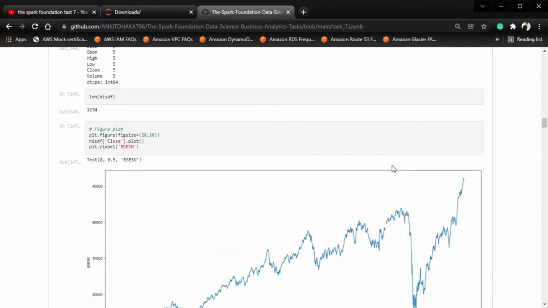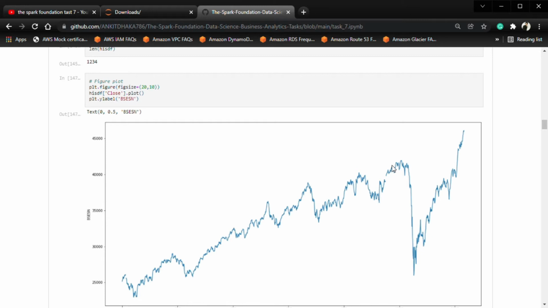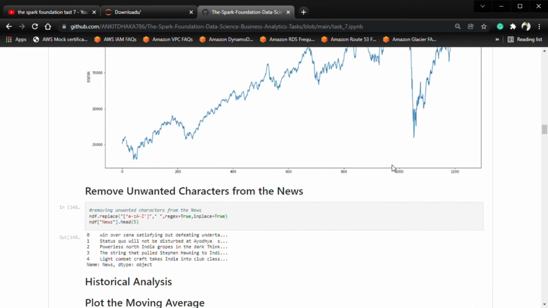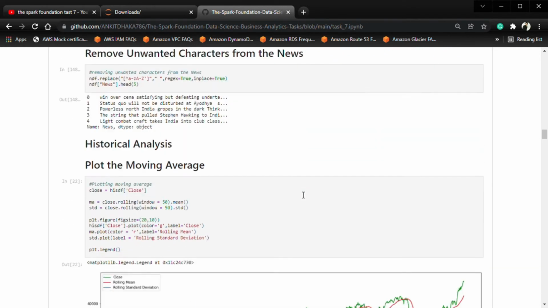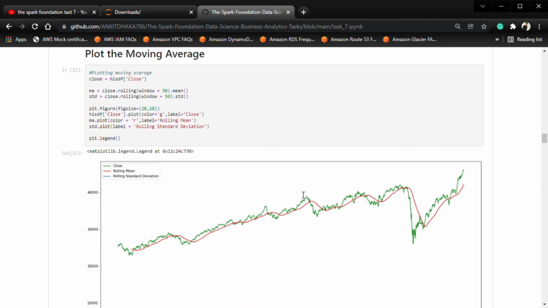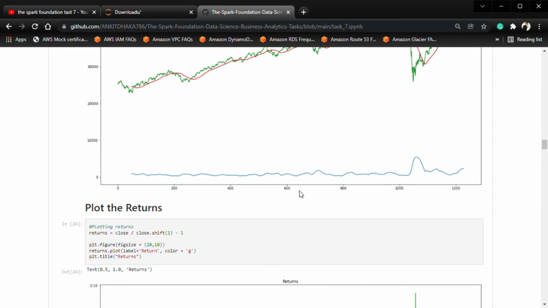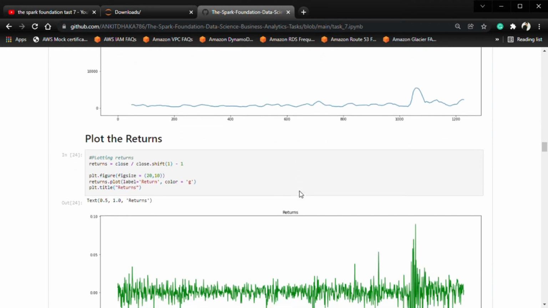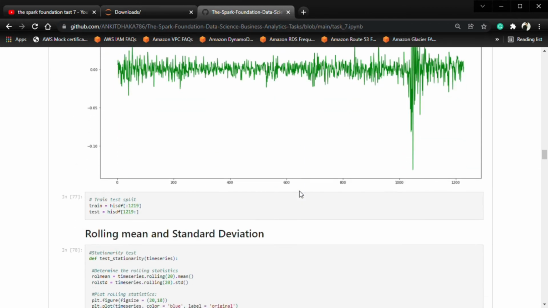This is all the visualization part, and I hope you are aware of it, as we already did the same part in our previous task also. Then we have removed some unwanted characters, done the historical analysis, and visualized the moving average and everything, and then we have plotted the returns. Now we turn to the train and test split, and this line of code will help you to split our data set into train and test.